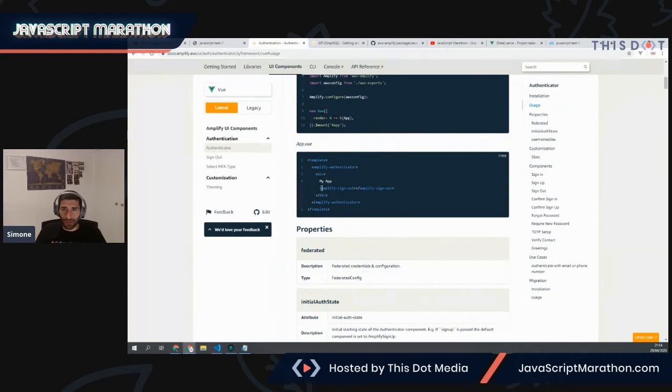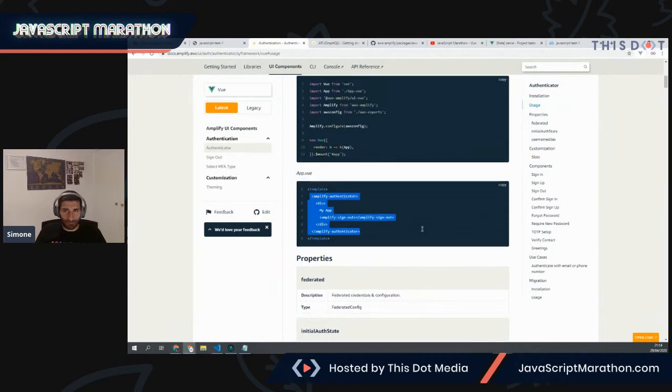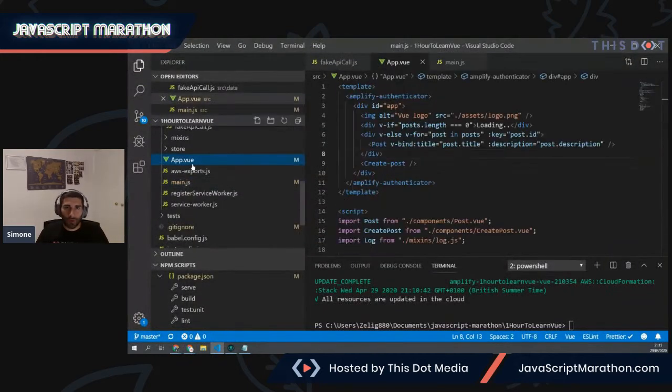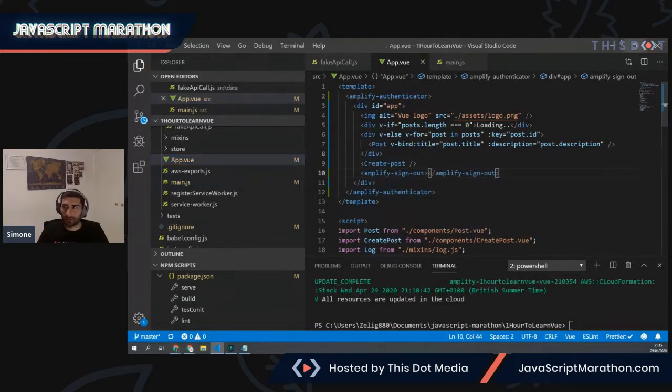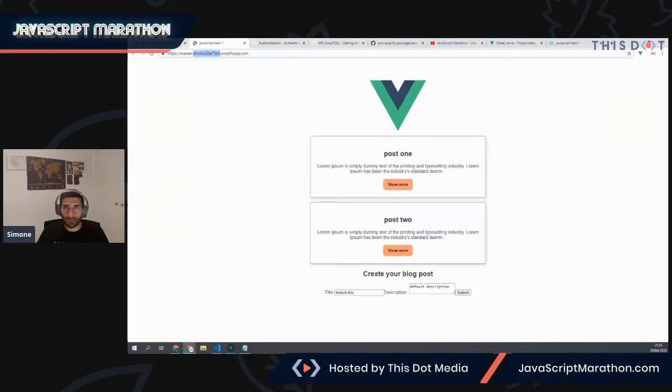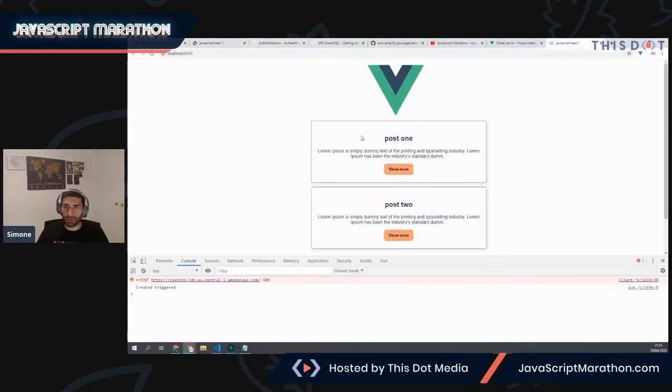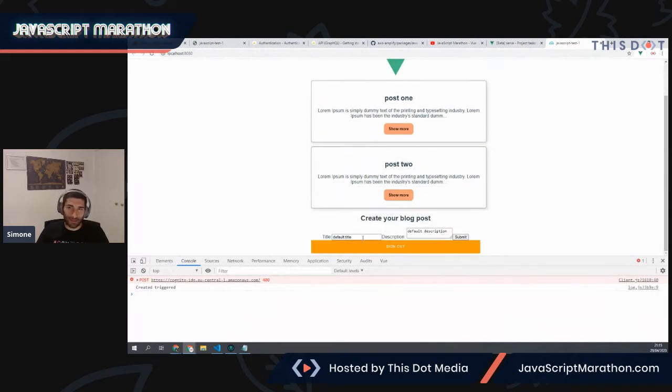Again, we go back to this page. When you go down, you can see that in the very basic example that they showed, they do have an amplify sign out button. Because they cannot actually push things within your slot, you need to add that yourself. So in our case, we're going to go in our app, and at the very end of it, we're going to add an amplify sign out button. There's a very, very attractive sign out button.